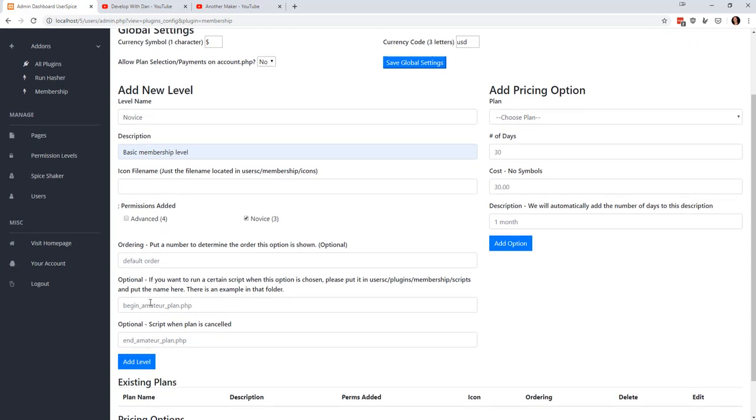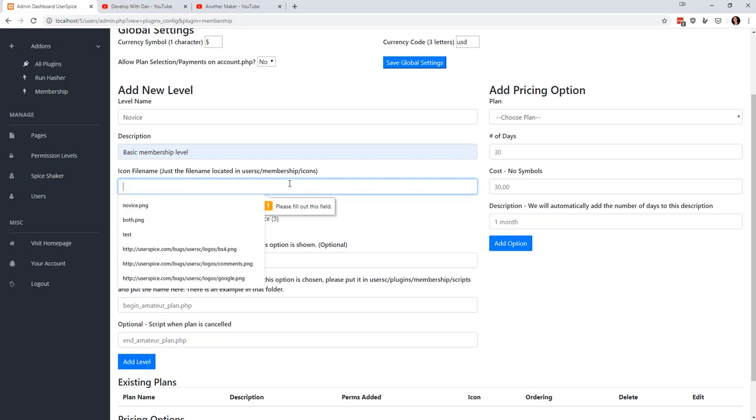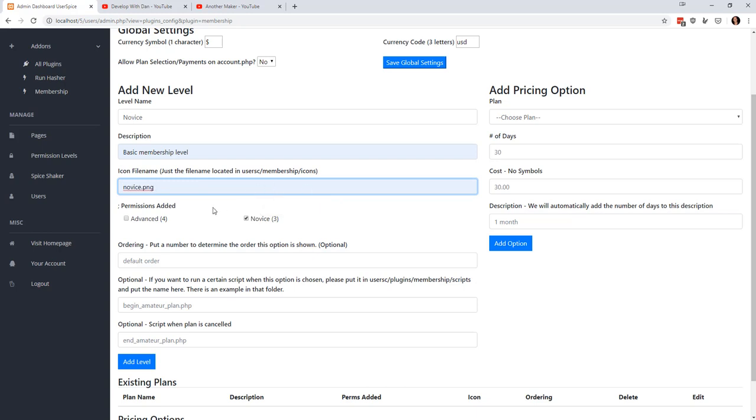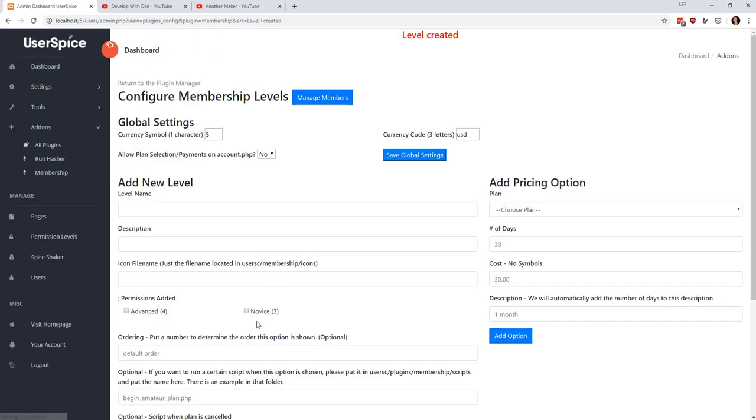And then basically what we could do, if we wanted to, is run a script in user scripts over here, and anytime somebody adds this plan or cancels this plan, it runs that script. But we're going to leave that alone for right now, and we're going to fill it out. I guess we do have to put an icon in there. I'm going to put novice.png. I probably won't make that required. I'll update that so that this isn't required, but I'm going to add the level.